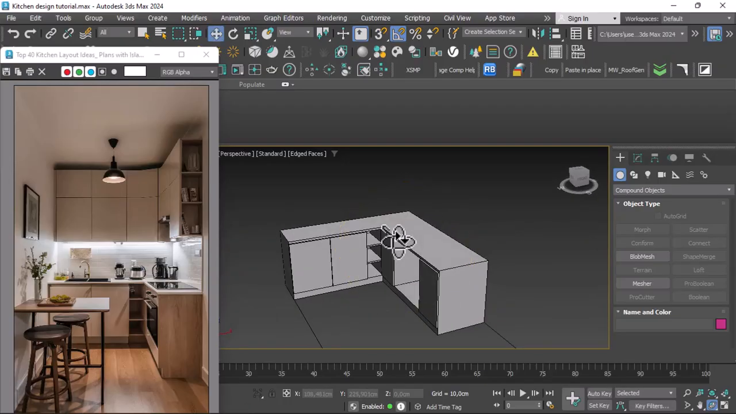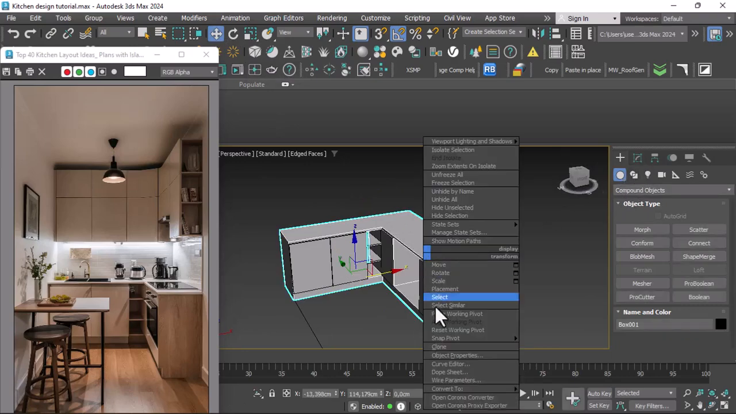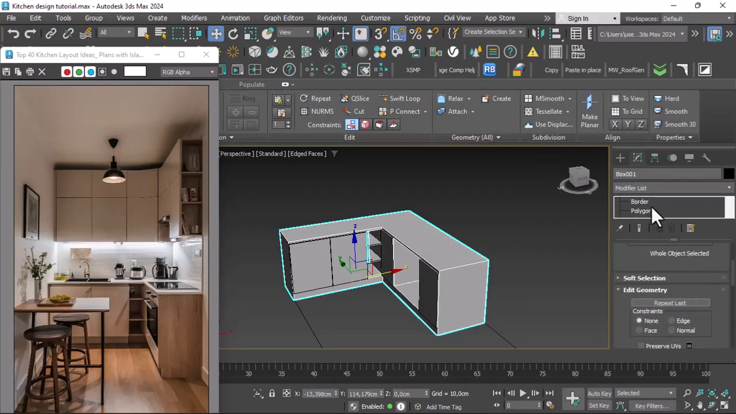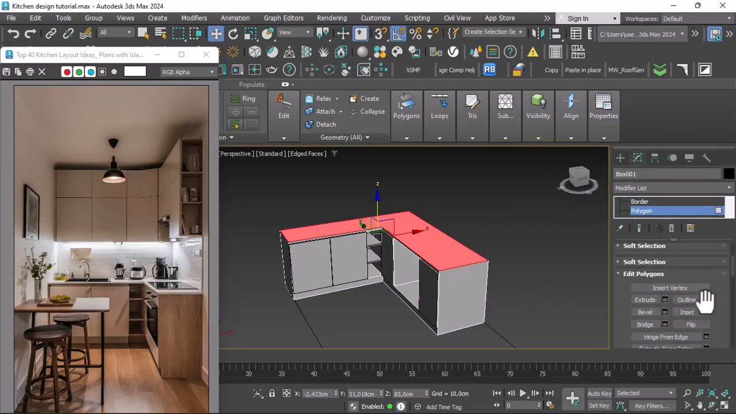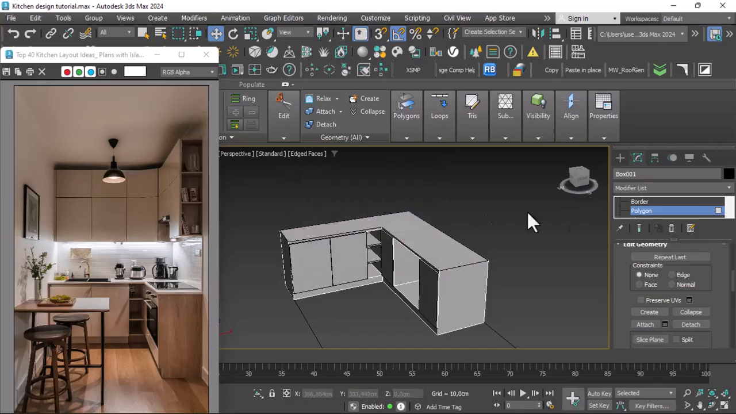So now the next thing that I'm going to do is to make the countertop. So for that one, it's going to be very easy since I have this box. Let me convert it to an editable poly like this. Then select these polygons, these top polygons, this one. So from this point of view, I can make a copy or I can detach this one. So select this detach option like this. Then detach this one as clone like this.